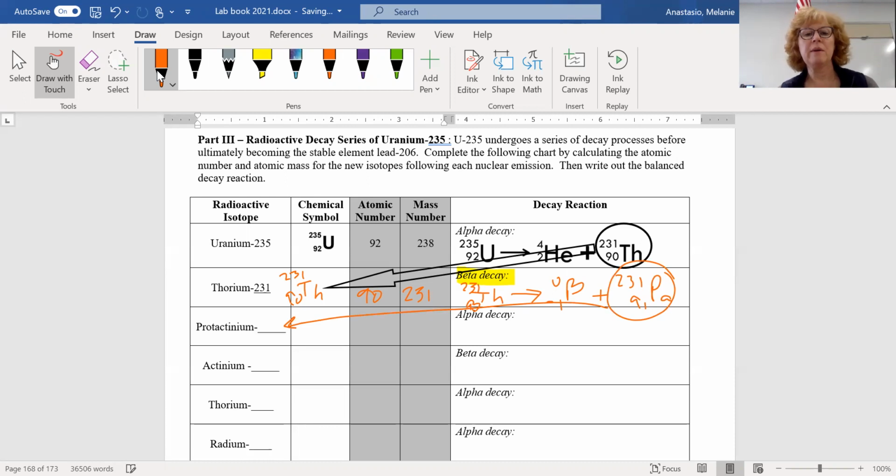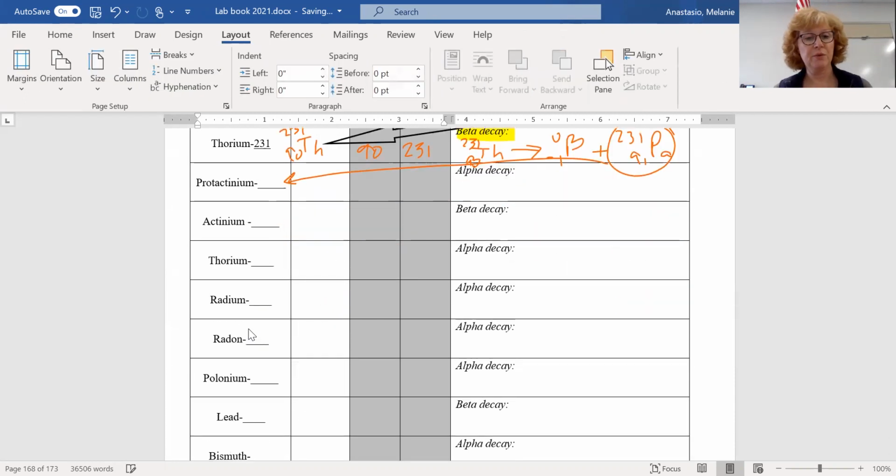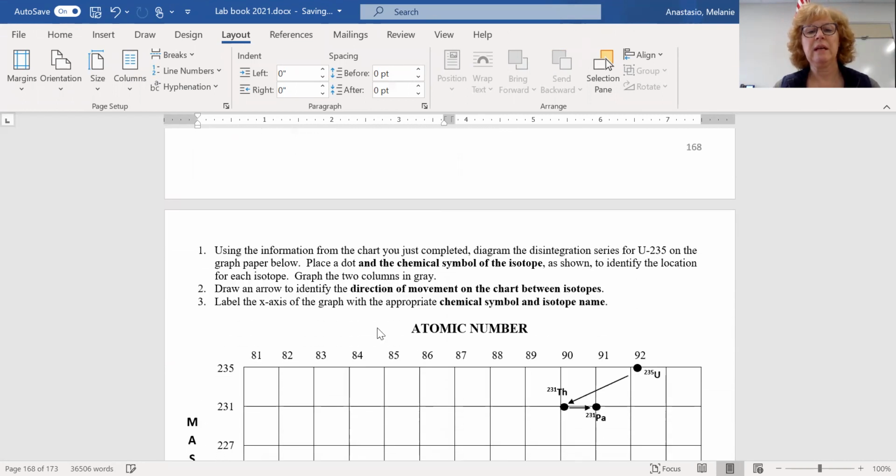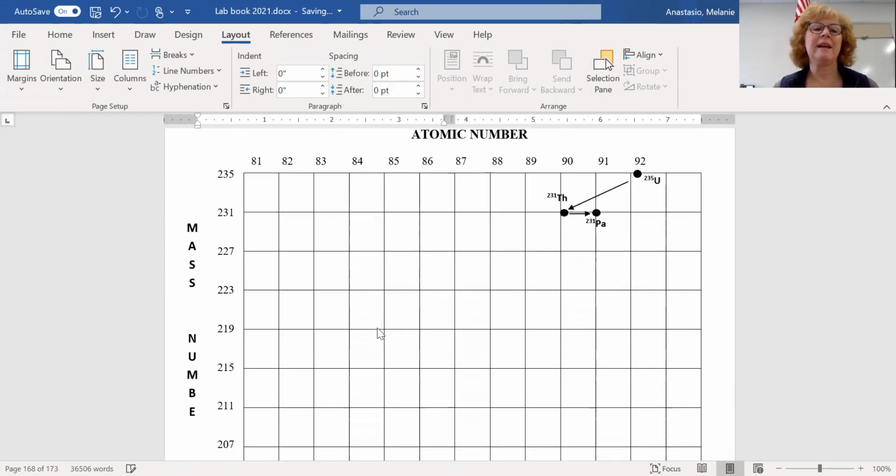So you'll keep going down, and if you're doing your math properly, you will end with lead-207. So your atomic number will be 82 and your mass number will be 207. Then what you're going to do is come over here and actually graph it. And you can see I've already graphed the first 3 based on the chart that I just was helping you complete. So this is my atomic number on the x-axis, mass number on the y-axis.